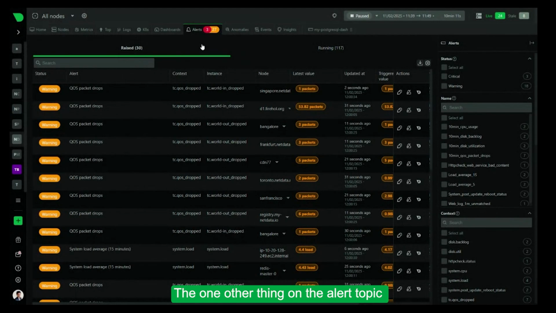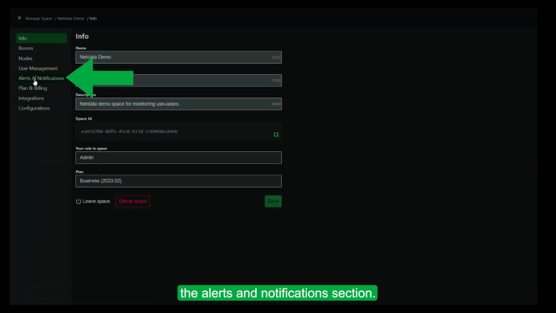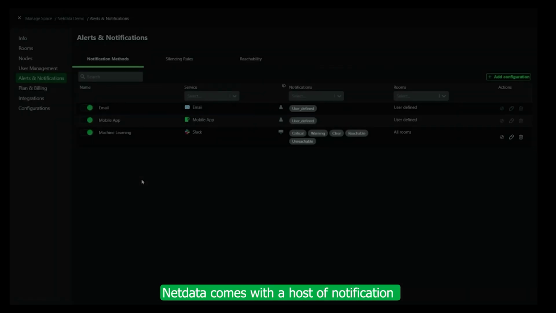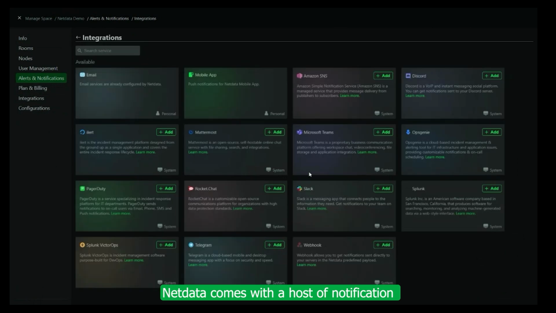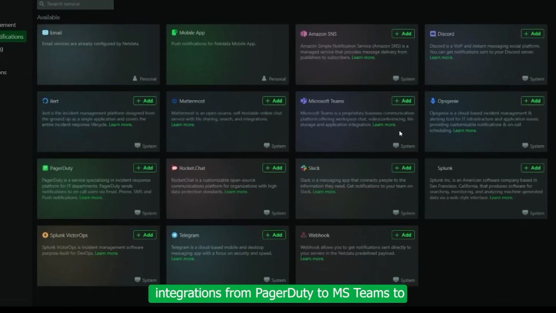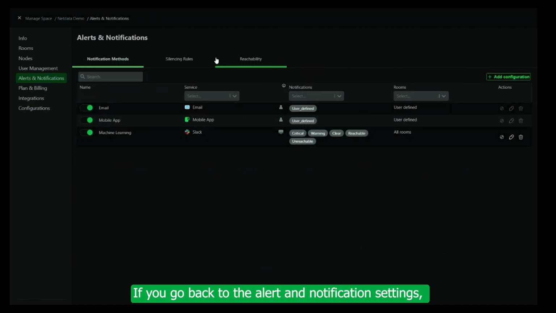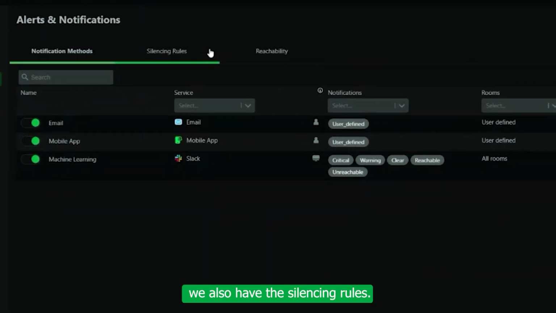The one other thing on the alert topic is if you go to the space settings, you have the alerts and notification section. This can be used to configure your notification methods. Netdata comes with a host of notification integrations from PagerDuty to MS Teams to Ops Genie to Slack, you name it. We also have a generic webhook integration. So if you have an incident management system in place, you can simply configure Netdata to ship alert notifications to your integration of choice. If you go back to the alert and notification settings, we also have the silencing rules.